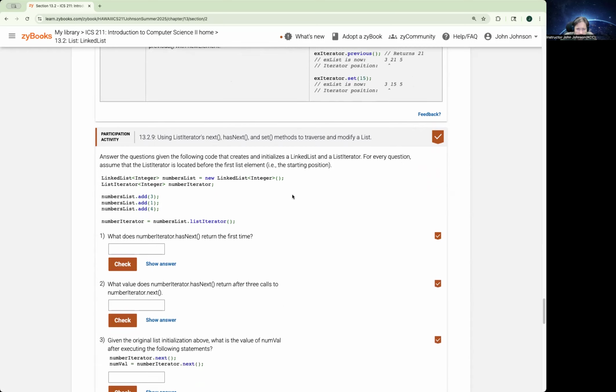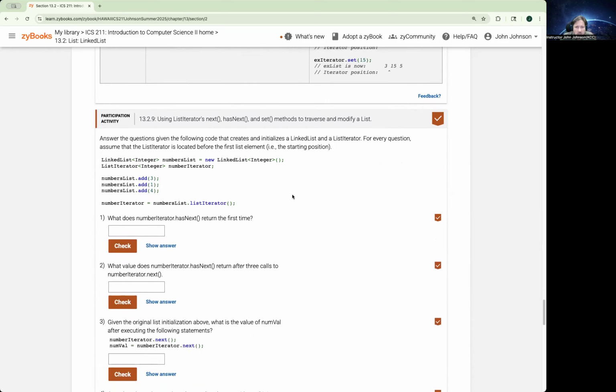So then we have a participation activity here. Answer the questions given the following code that creates and initializes a linked list and a list iterator. For every question, assume that the list iterator is located before the first list element. Okay, so we've got a number list of integers. We've got our number iterator. We're adding 3, 1, and 4, and then we're instantiating the list iterator.